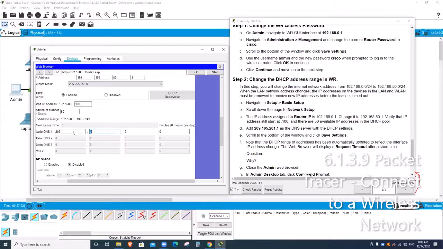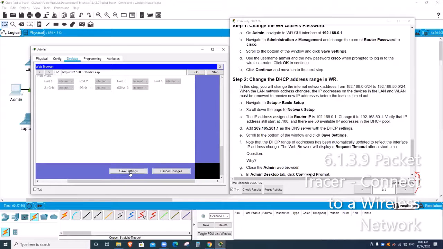Jump to the other one. 165. Jump to the other one. 201. Jump to the other one. 1. Okay, save settings. I'm gonna get disconnected. Save settings. No, it didn't disconnect me.